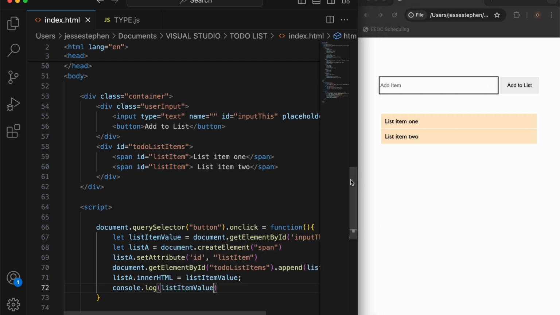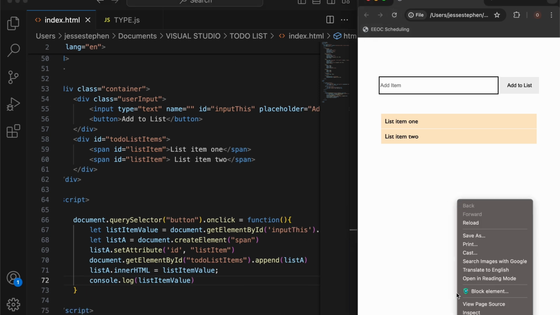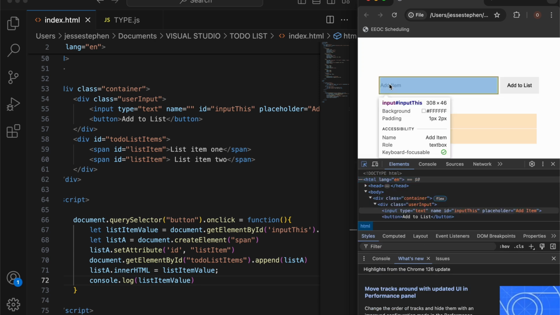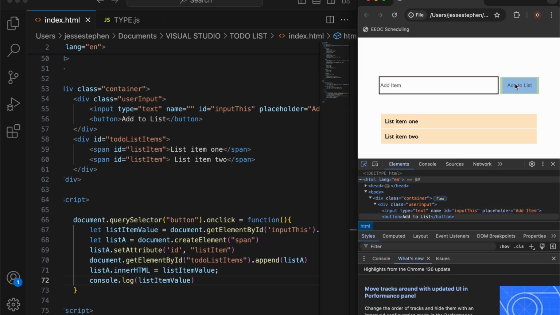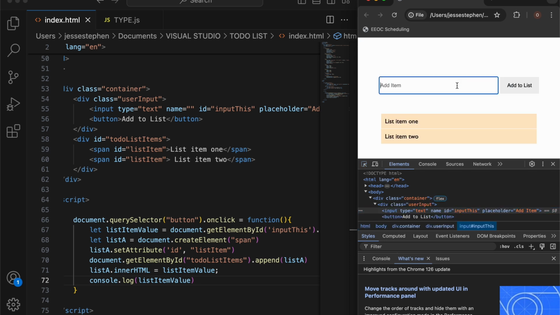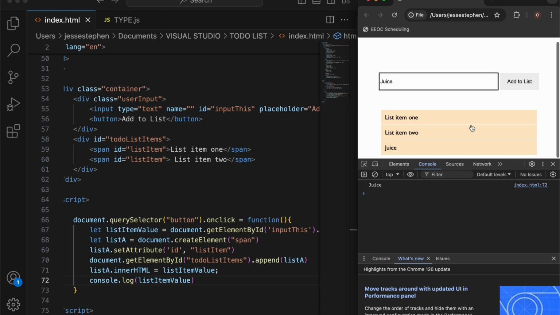So if we move this to the side and we refresh, let's go to our inspector. As you can see, we have our input bar, we have our input button, we have two list items that were already pre-made. With this, go to console, we should be able to type in, so let's say juice, add list. All right, here we go. We have it console logged, and we also have it added to our to-do list.